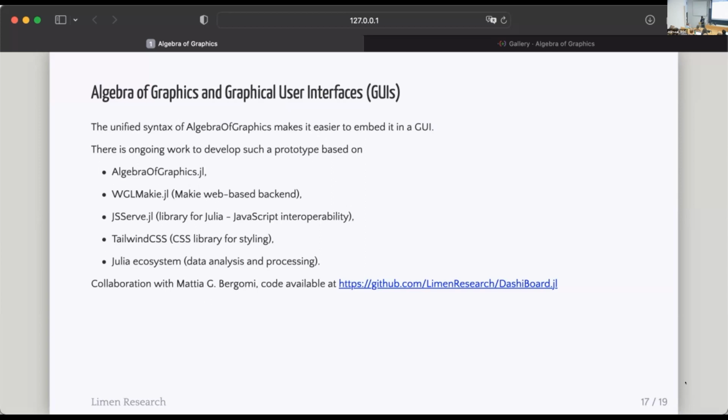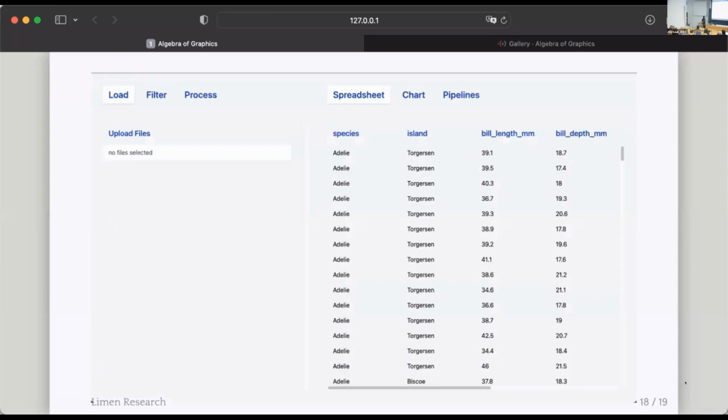There is one such prototype of a GUI that's based on Algebra of Graphics for the visualization syntax. It's a web-based GUI, so I'm using the WebGL version of Makie for the interactive plots within the UI. Then JSServe, another library by Simon, communicates between Julia and JavaScript. Most of the components are just custom HTML with some styling from a CSS library that I like, Tailwind CSS. And of course, the whole Julia ecosystem is accessible for the analysis and transformations that you might want to do. You can incorporate all sorts of models into this. And I'm doing the front end, so of course it's very simplistic. Let's be upfront, but this is what it looks like.